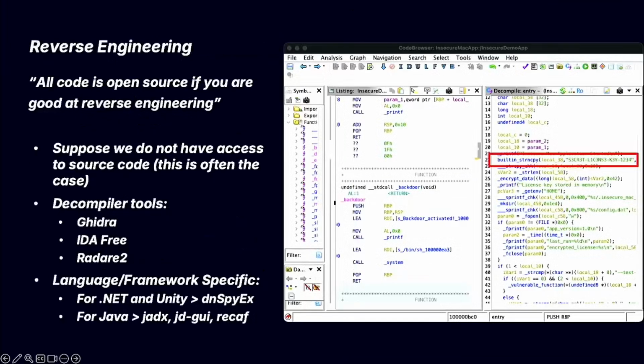But moving now from more of the dynamic testing to the static testing, we have reverse engineering, right? All code is open source if you're really good at reverse engineering, and that is especially true here. Suppose we don't have access to source code, which is often the case with a lot of bug bounty programs and even black box desktop assessments. So taking the time to open it in Ghidra, IDA, or Radare can give you great insight into what is actually happening behind the scenes and can give you a look at maybe some hidden functionality that you weren't previously aware of. On screen here, you can see that just by opening this demo app in Ghidra, we see a hard-coded license key. Maybe this is something that is included in every distribution of the executable, and we could point that out as being like, hey, if somebody finds this, they could just activate whatever products they want.